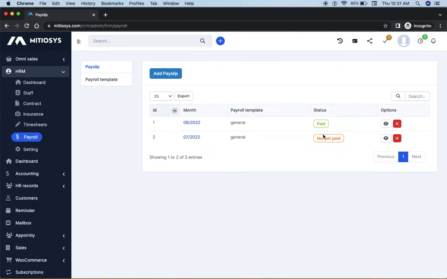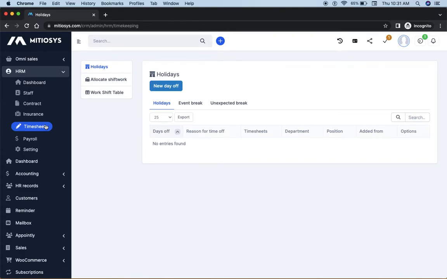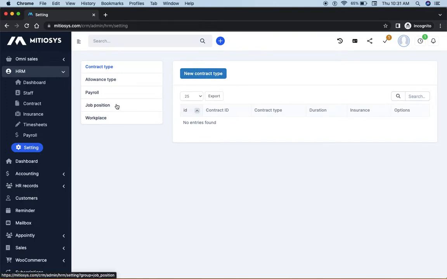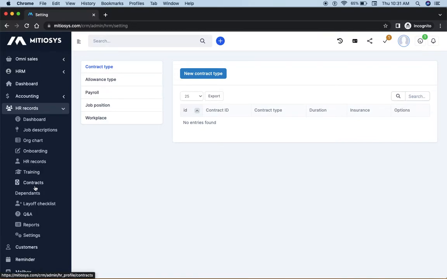This is the payroll system in which you can create any kind of payment slip and the template also. This is the timesheets. Okay, you can allocate any shift work, shift table. If there will be any holiday, you can assign the holiday also. Okay. This is the setting part for the HR management.